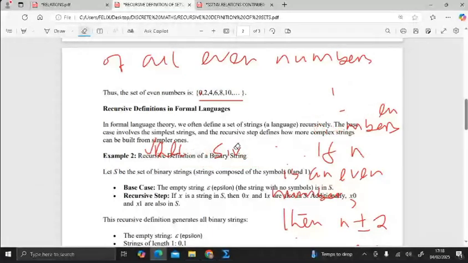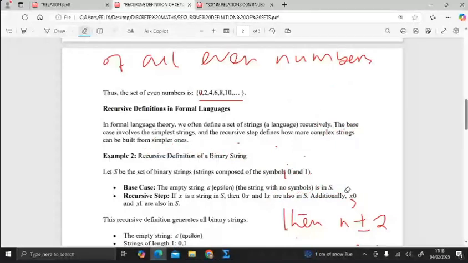Now, here we talk about recursive definitions in formal languages. And in this case, in particular, we're talking about sets of strings. Let's see what we have here.